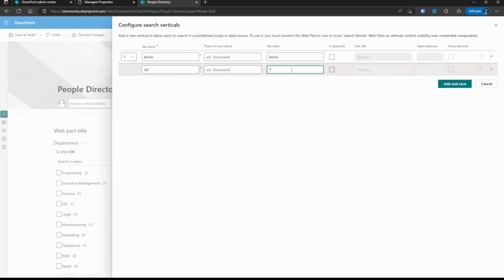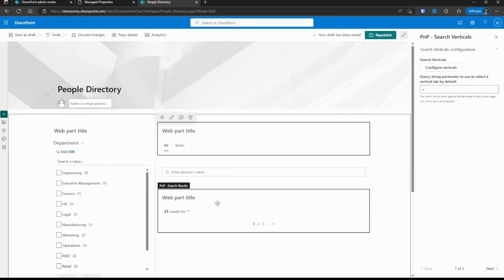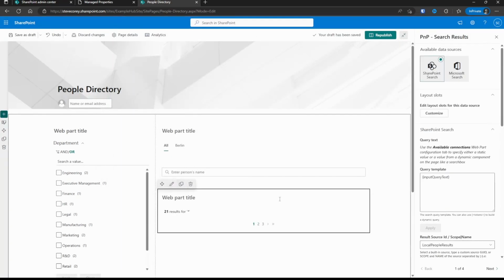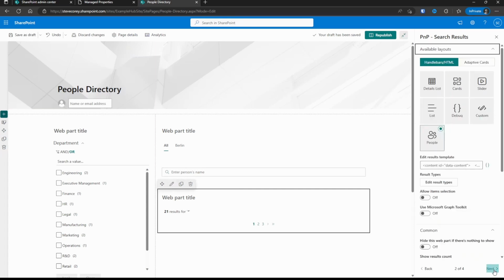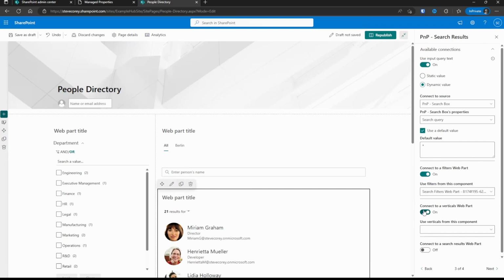We'll just have a default tab here for everything. Make that the first one that shows up. So we'll add these two first so you can see what it does. So we've got this. Now we need to tell the search results web part that we are using verticals. So I will turn on the verticals and connect it to our verticals web part.